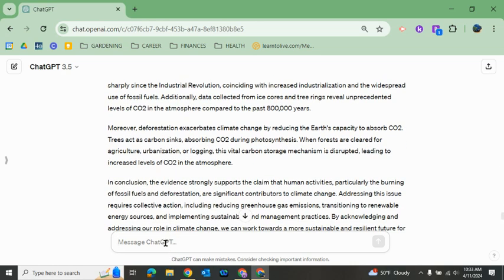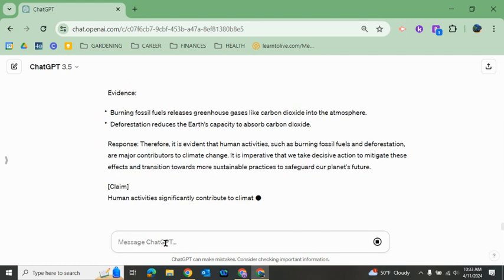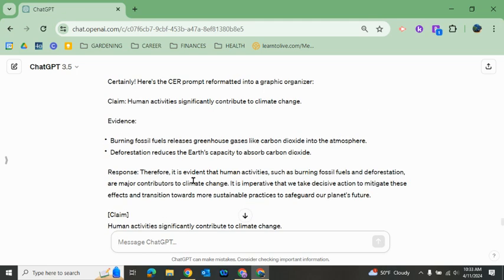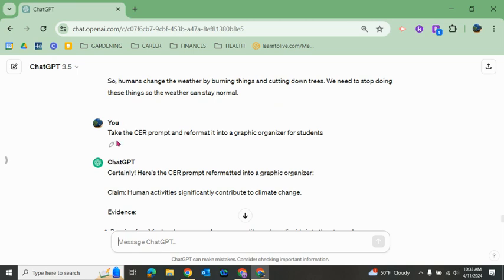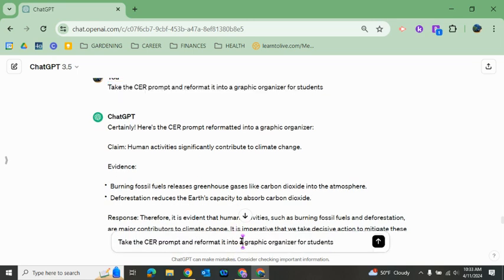So actually, what I want to do is take the CER prompt and reformat it into a graphic organizer for students. Not quite what I wanted there. It doesn't really know what I meant by graphic organizer. So I am going to take this prompt and change it into a table format.